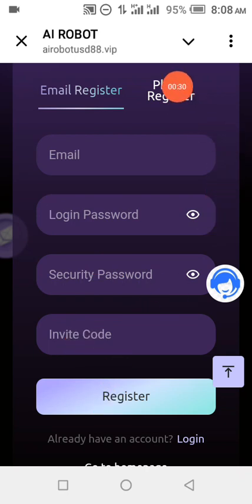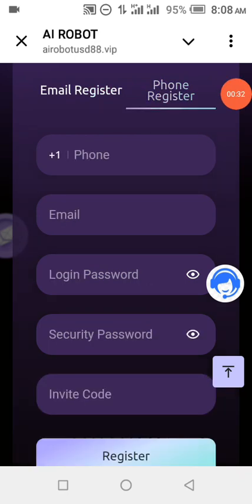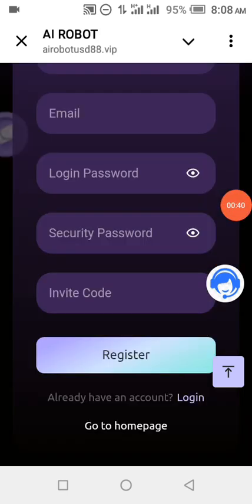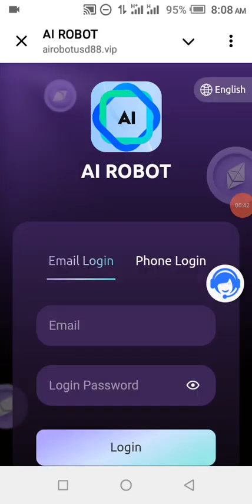You can register with your phone number by clicking where it says phone register. Once you click right here, enter your phone number, your email, your login password, your security password, my invitation code will be right here, and click on register. And I will log in to my own account right now and I'll show you guys how to make money using this AI robot quantitative USD earning website.